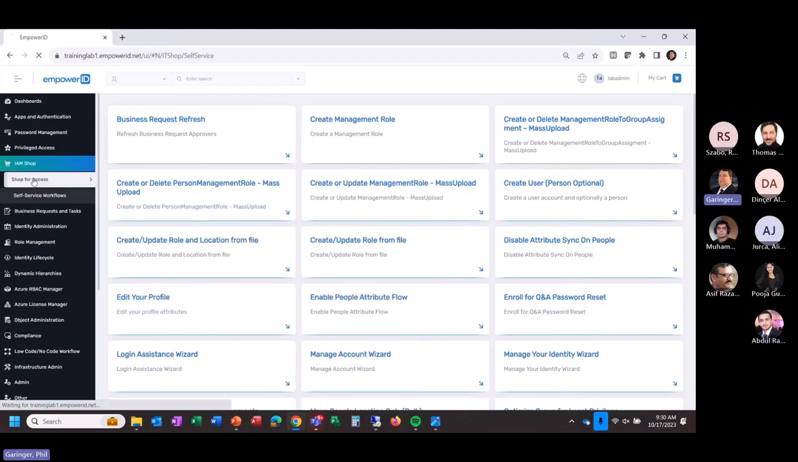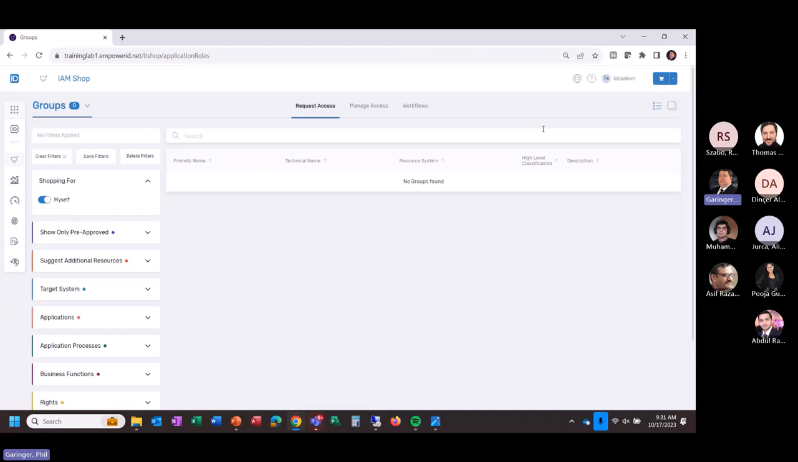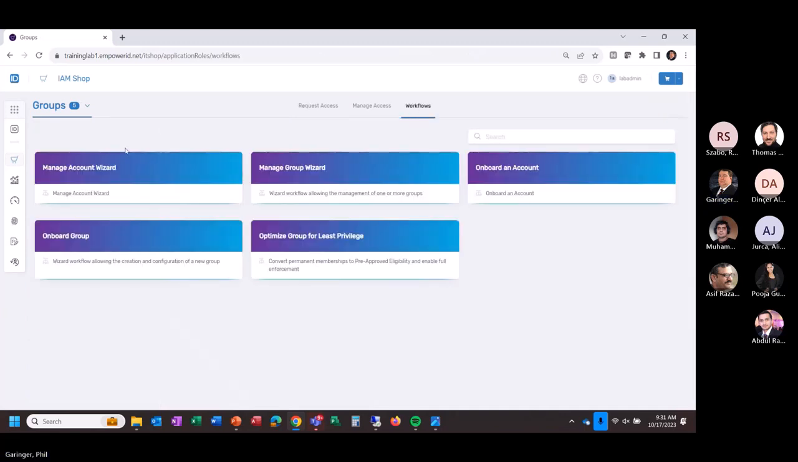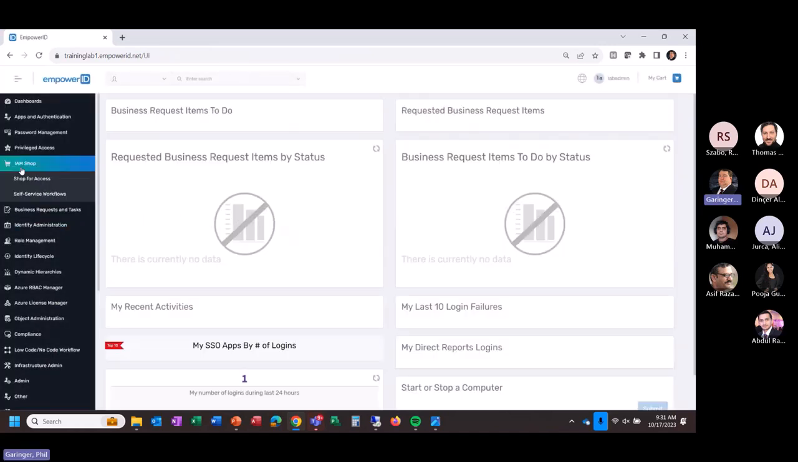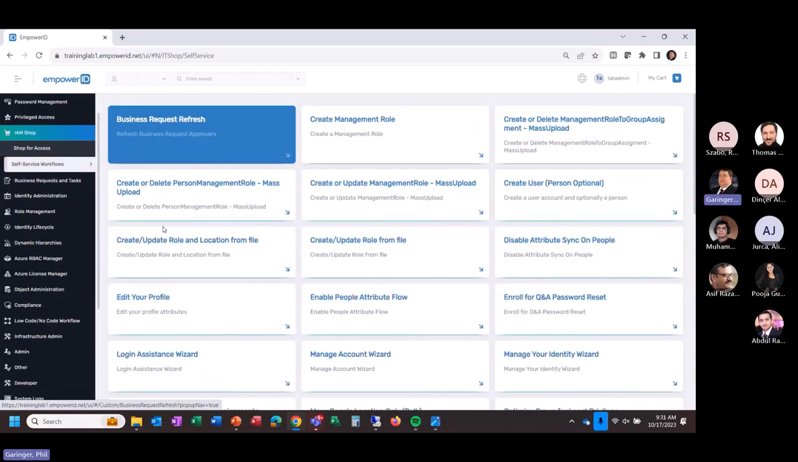If I go to my IAM shop, we've got similar pages which have some of these self-service workflows that we've selectively put there for people to use. For instance, if I go to IAM shop here for groups and go to the workflows tab, here are some of the common workflows that a self-service user might use relating to groups. This page is kind of the same as a common workflows page, just a catch-all for convenience.